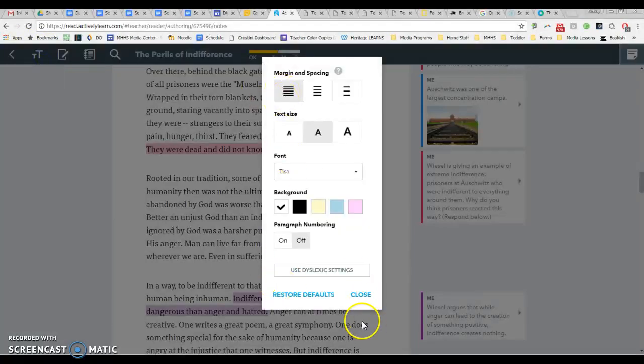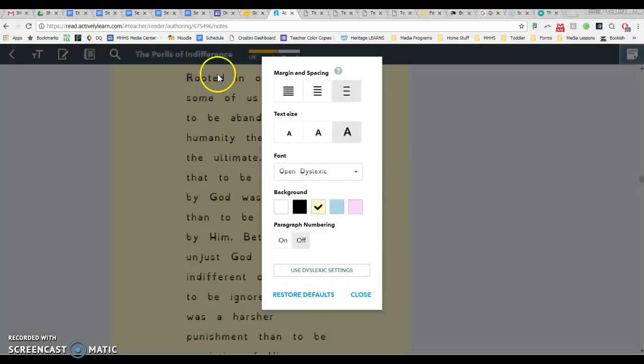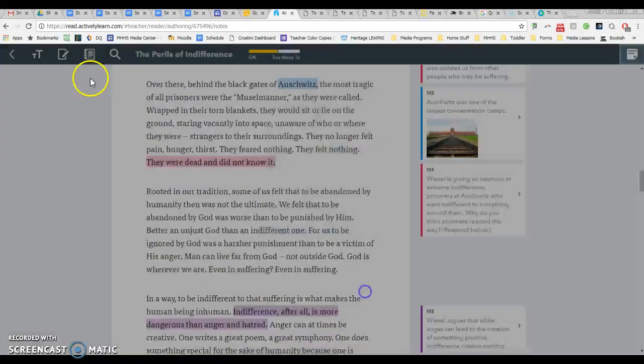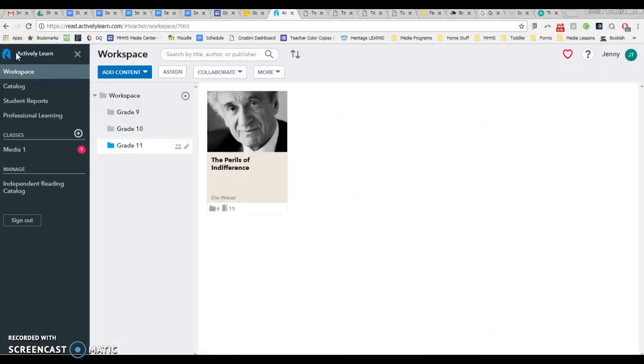You can also change your text settings. This was a really interesting feature, I thought, was to use dyslexic settings. And you can see what it looks like back there. I'm just going to restore the defaults. And then I'm going to go back out to my workspace.